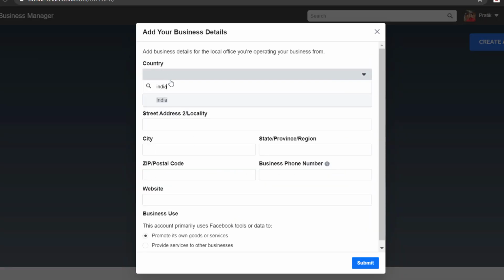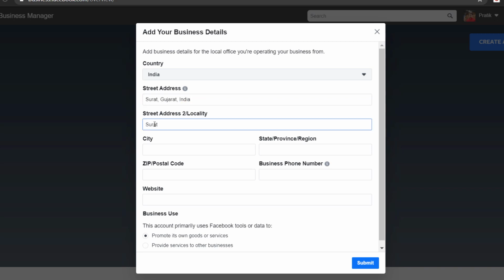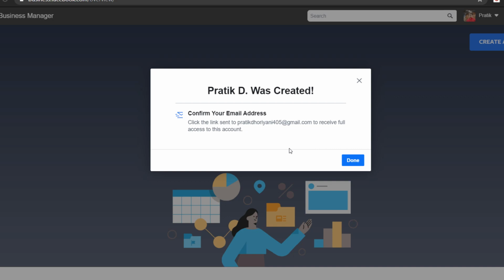Now here you need to pass some business details relevant to you. And in the last portion, that is the website. If you don't have any website, then you can create one on Blogspot and pass the Blogspot link here as well. And in the last part, business use, leave it default. If everything goes fine, then you will get a confirmation email to your email ID. So next, you need to verify your business email to continue forward.